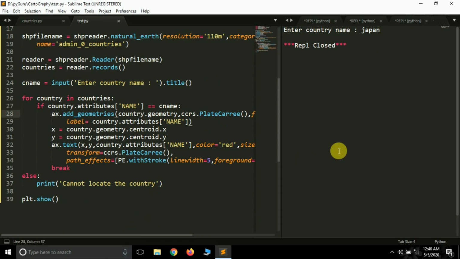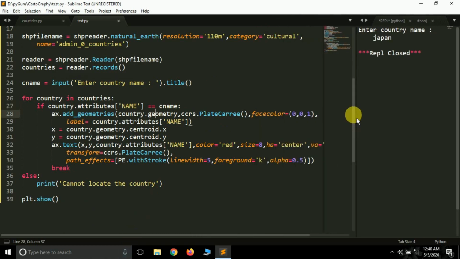Hope you learned something new. In the next tutorial we'll learn how we can read custom shape files in Cartopy.